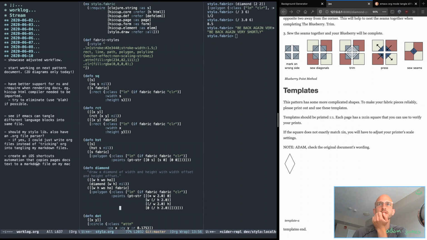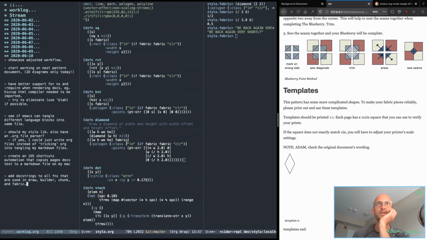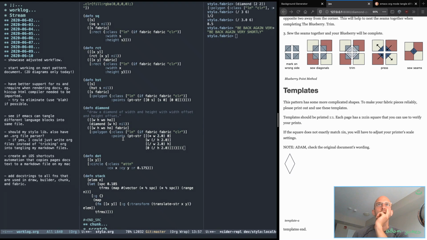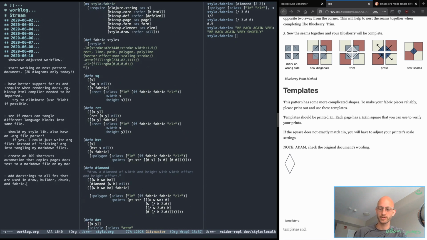That's not fully helpful, but at least it's a doc string, which I should add doc strings to all functions that are used in draw, builder, chunk, and fabric. So that's part of a refactor to actually give a bit of documentation so that it's not confusing, or less confusing anyway. So here, for the width, instead of dividing it by 2, you multiply it by the width offset, and likewise here for the height stuff, which actually I should make a little clearer by just doing a let.